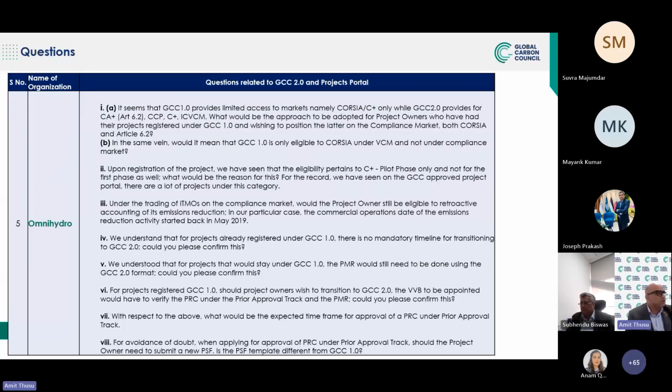Yes. If a project is registered under 1.0 and the project wants to transition to 2.0, you have to submit a post-registration change. For submitting a post-registration change, you first need to change the registered information in the PSF. Obviously, you will have to work on the PSF and modify it. And then once the PRC is approved, the new registered PSF would come on the portal. That will be your last version of the PSF, the registered project documentation.